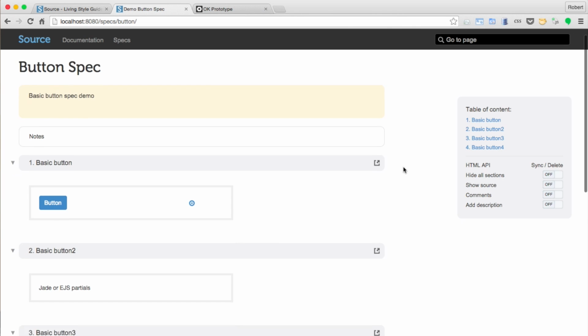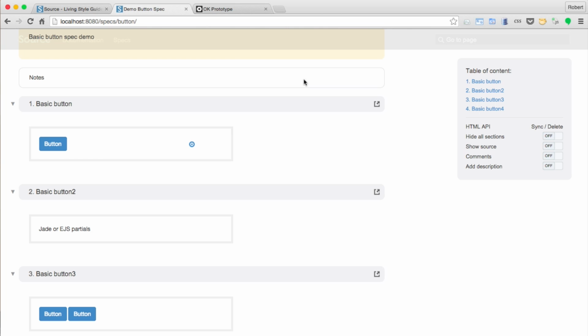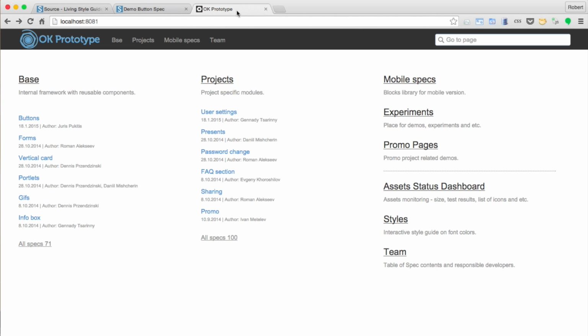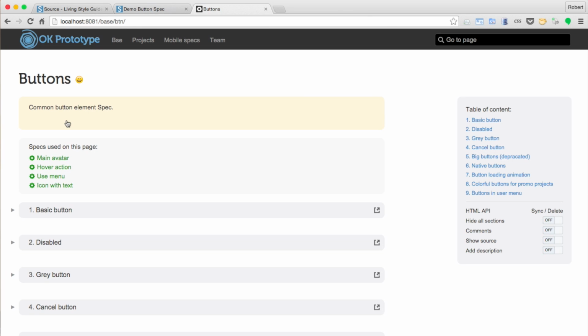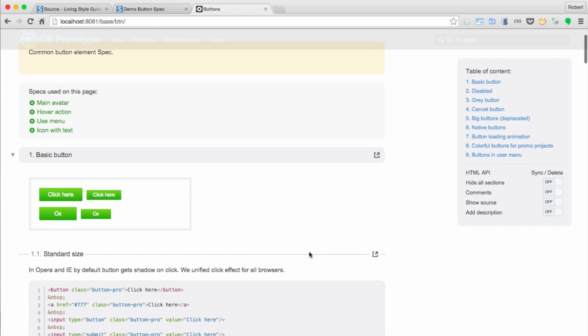Now, let's move to a real-life example of how our team adapted SourceJS. Everything in SourceJS is easily configurable, so you can set it up the way you need. Here's how our button spec looks like. It contains many examples with different states of the component.